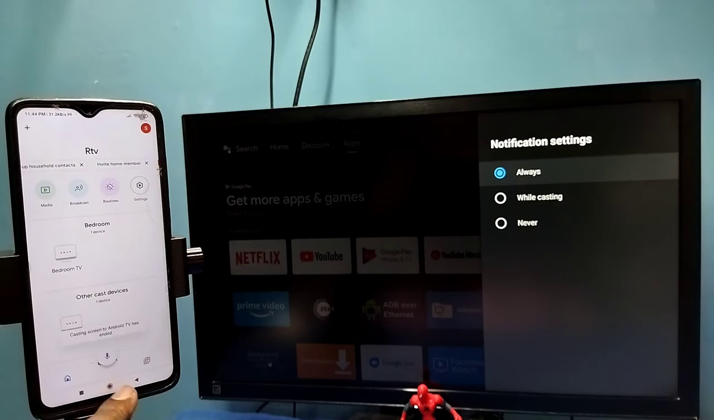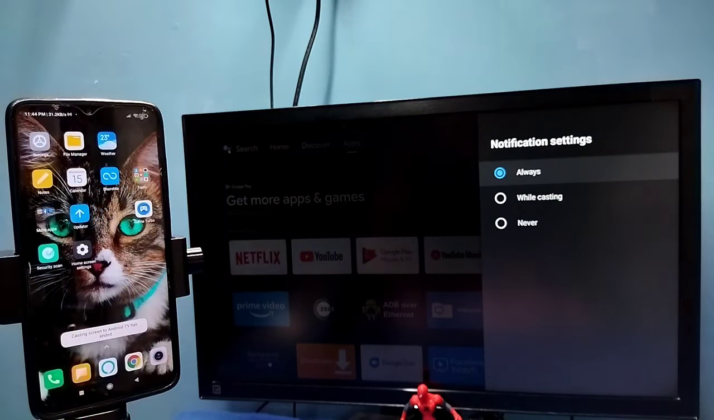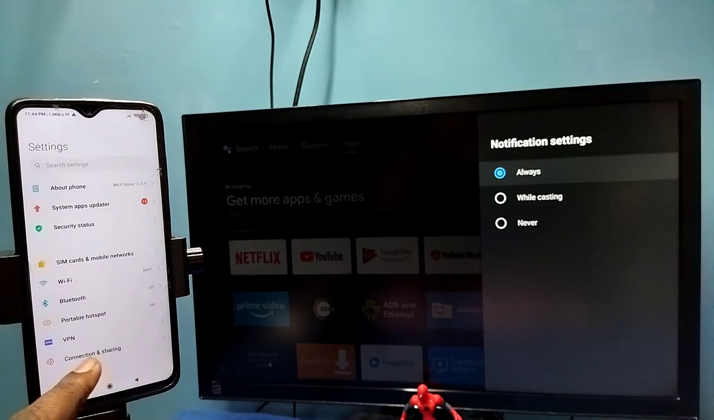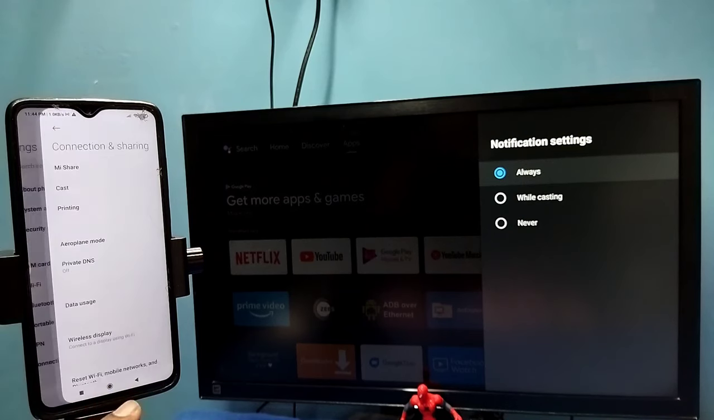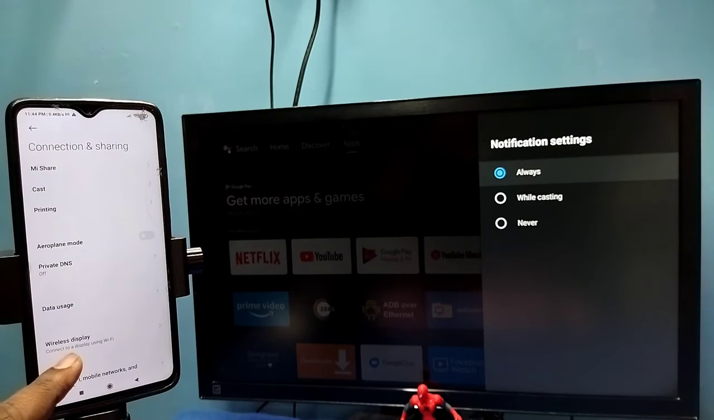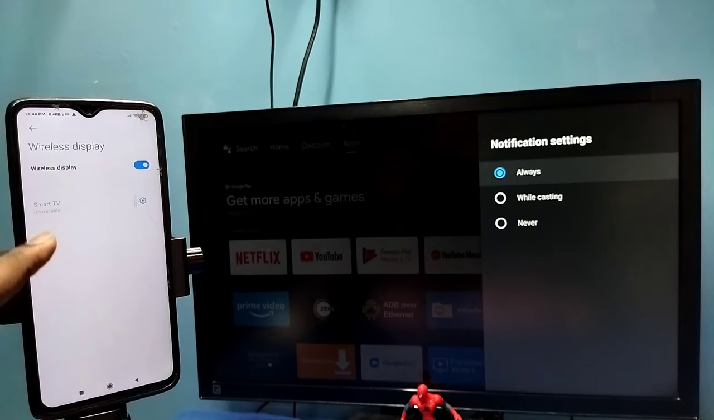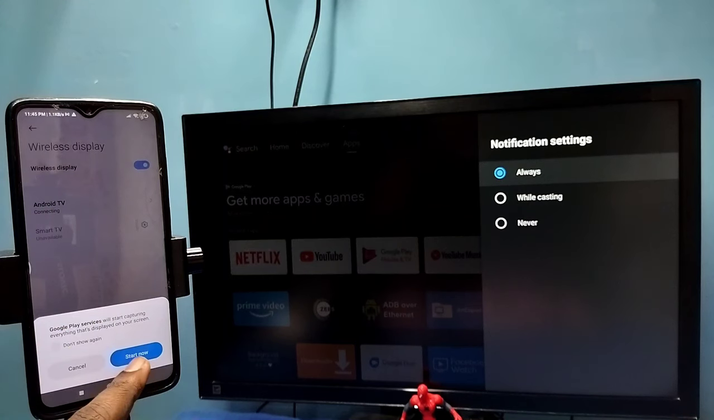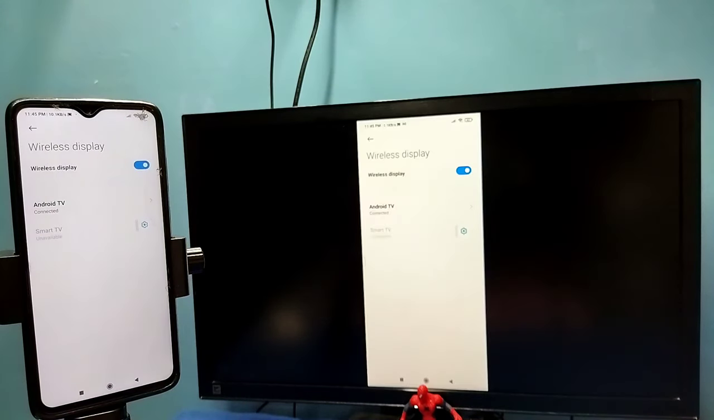So let me go to method 2. Open settings, tap on the settings app icon, then select connection and sharing, then select wireless display. This also searches and detects cast devices in the same Wi-Fi network. You can see it has detected my TV. Tap on this TV name. Then tap on start now. Okay, done. See, this is working.